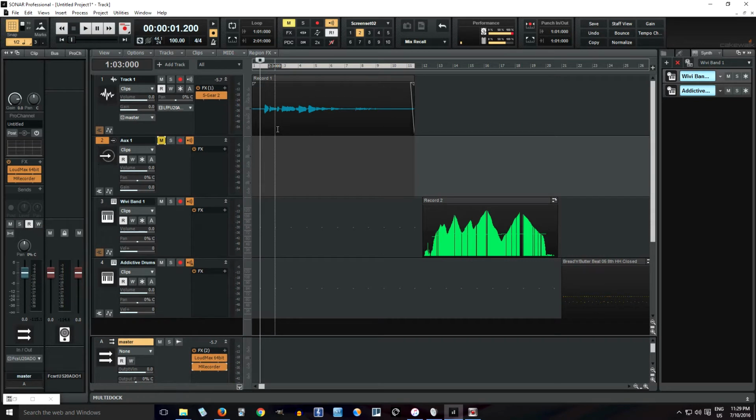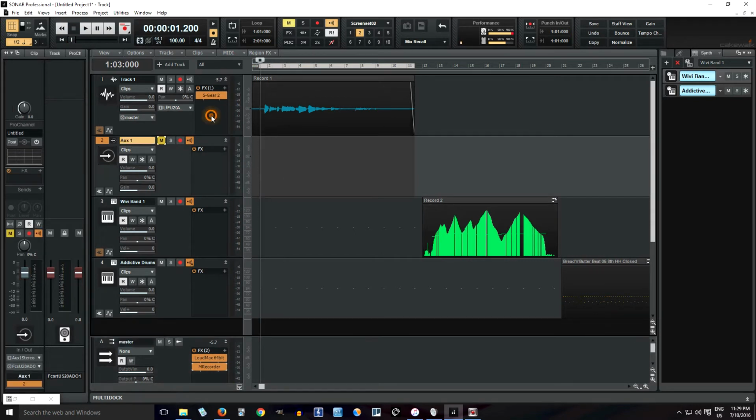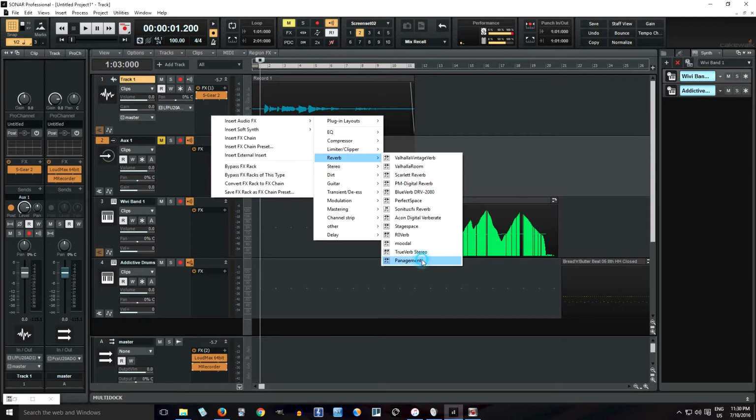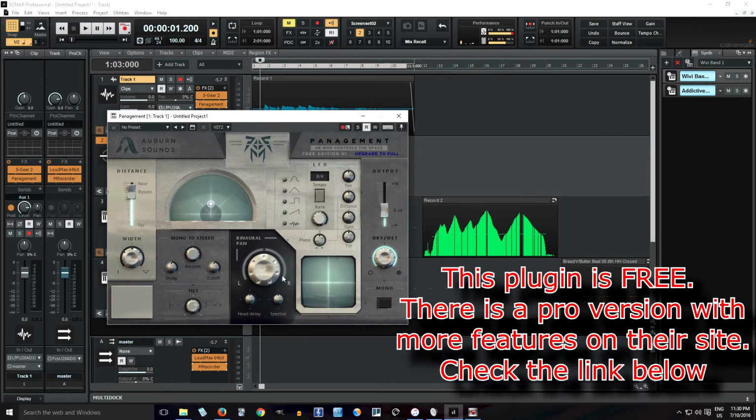Okay, that sounded alright, but it sounded a little bit close. I want it to sound a little bit farther back. So one of the things we can use is this plugin called Panagement. And so this will take care of the left and right for us. You see it has a nice visual display here. And then we can use this to move it back and forth.